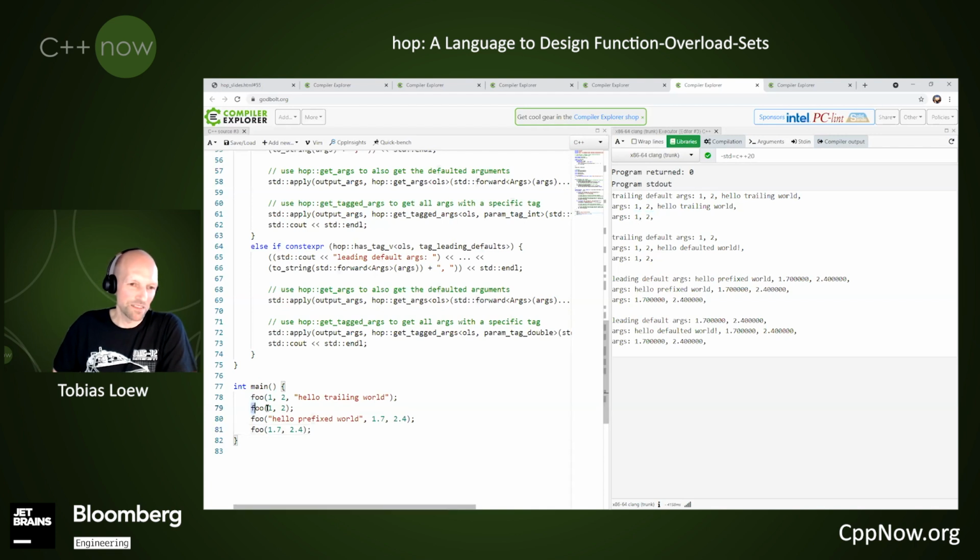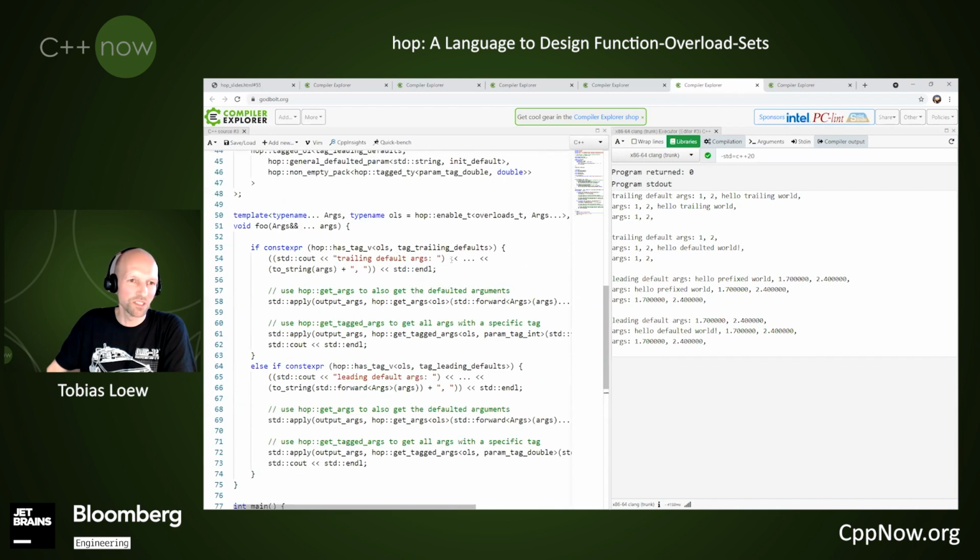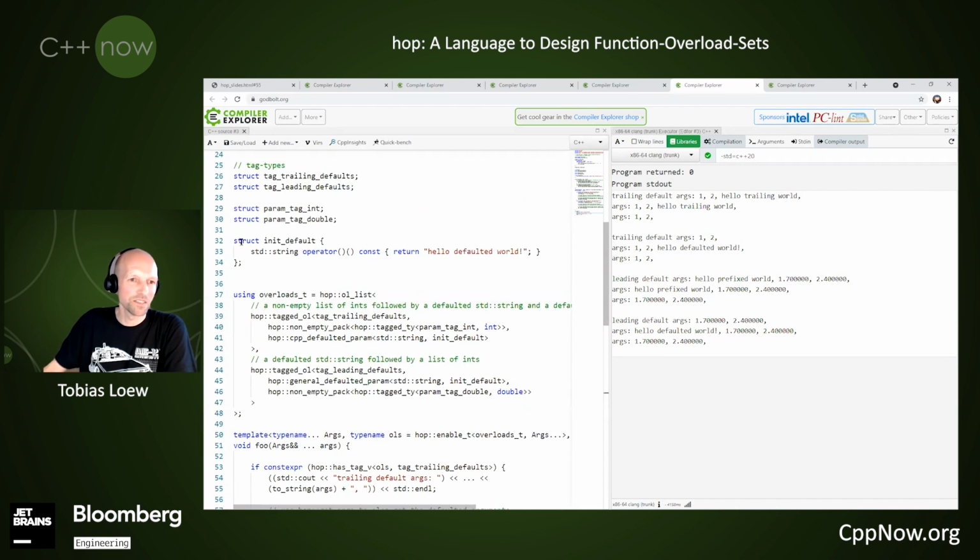But when we look at the second call where we only specify 1 and 2, we see the specified arguments are only 1 and 2. And when we look at the arguments, including the defaulted ones, we get this hello defaulted world, and this was produced by this default initializer up here.